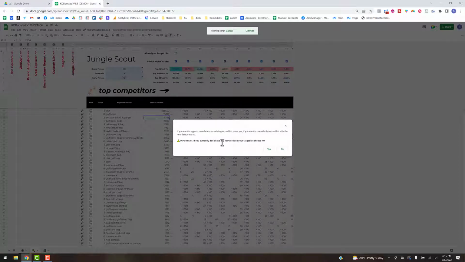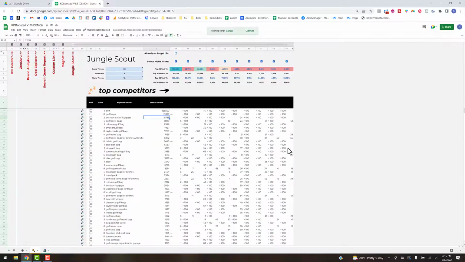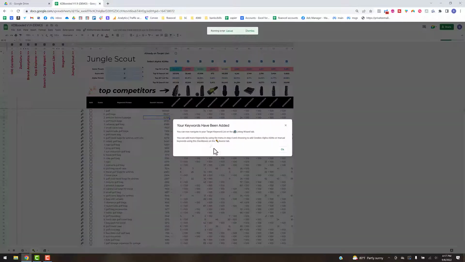Because this is our first import using Jungle Scout from a blank keyword list. If we've already had Helium 10 keywords in there, we could hit yes at this point. But I'm starting this from a clean copy, so there's nothing in the target list yet, so I'm going to hit no. And you can see it's pulling all the information in just the same as Helium 10. All right, and then once they've been added, you'll get this prompt.